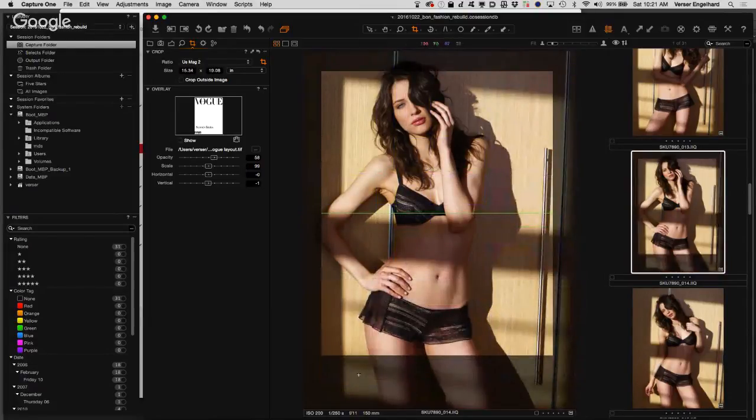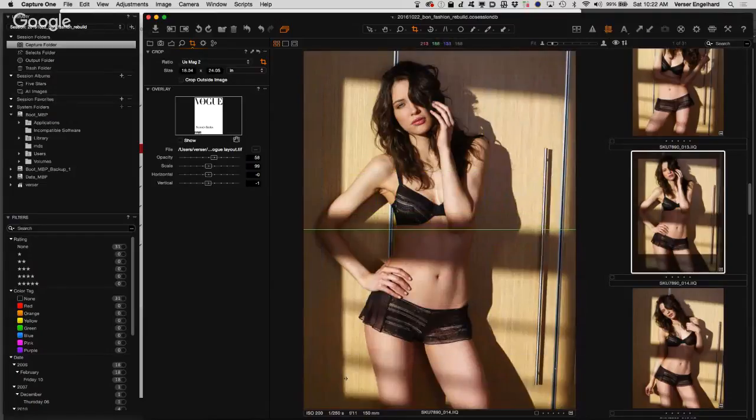Well, if you're shooting, do you ever shoot with the crop on it so you know where things are going to get cut off? Some people do, but that's why we're going to go into overlay right now, so that you do know where things are actually going to get cut off.